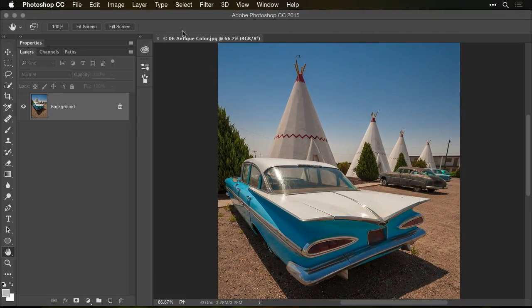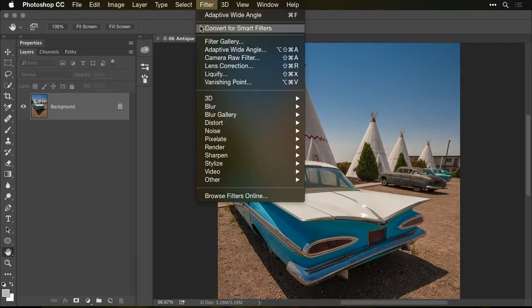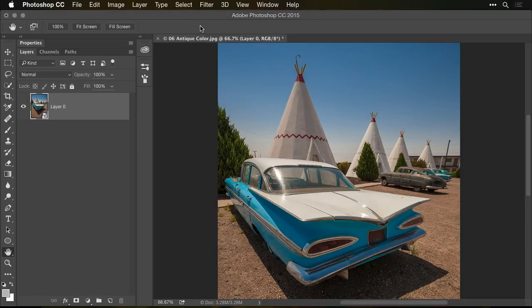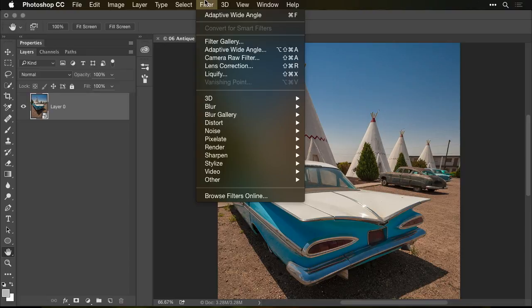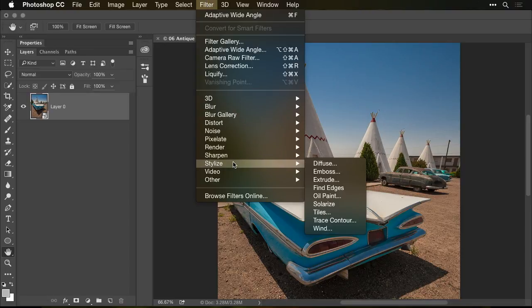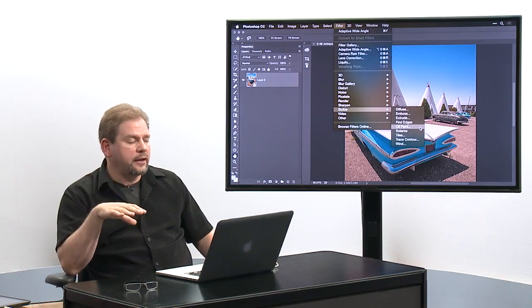And usually I would turn it into a smart object first so that the change that I make with the filter is not permanent. Instead, it's like an accessory attached to the layer. It's something I could throw away or double click on to go back in and change the settings on. Then I'm going to choose Filter, Stylize, Oil Paint.